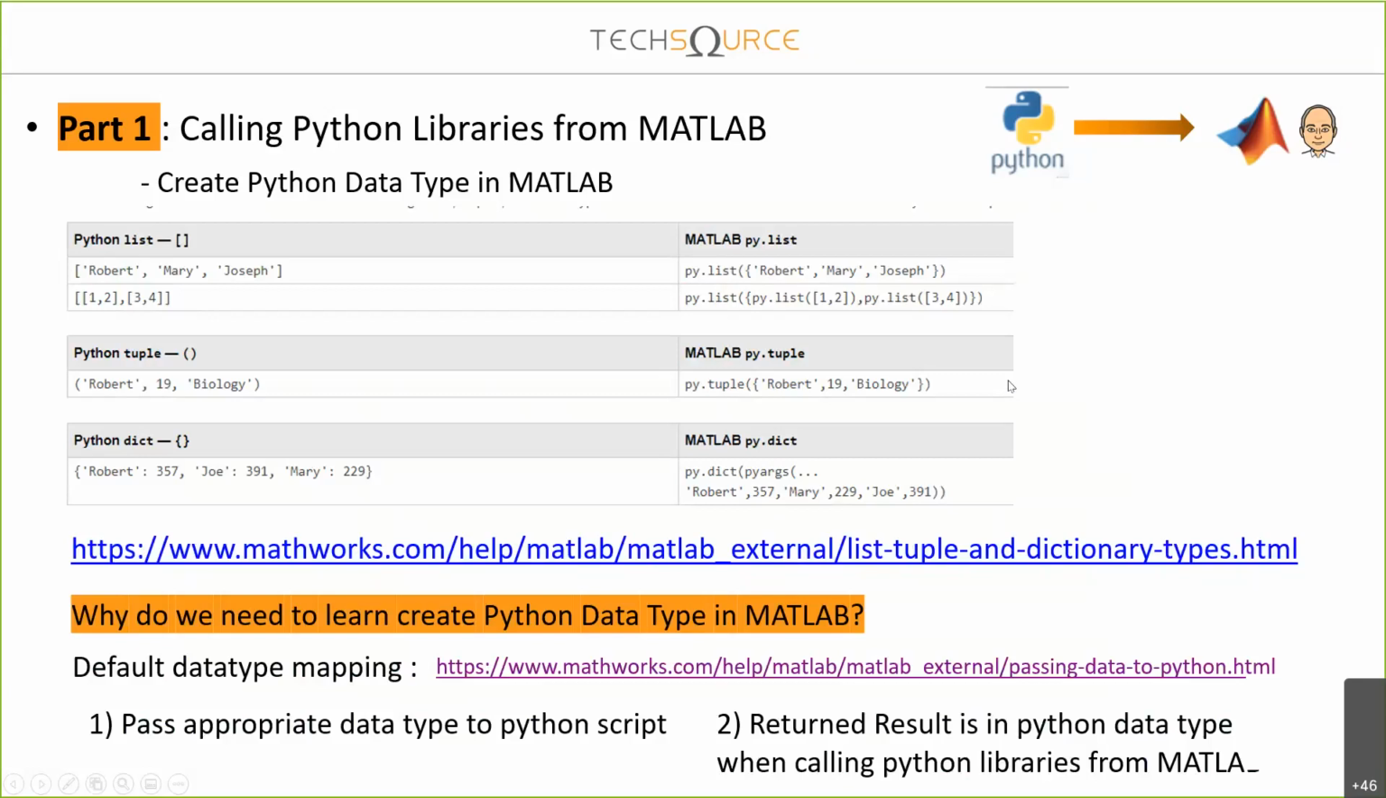Over here you can see I created a Python data type in MATLAB. The famous Python data types are like Python list, Python tuple, Python dictionary, and they give you examples of how you construct the structure for list, tuple and dictionary. So an important question comes to mind: why do we need to learn to create the Python data type in MATLAB? Why do we need to learn this? Because there is a default data type mapping: when you pass data to Python, the default data type mapping will automatically convert the data type. For example, you pass a numeric number to Python, then Python reads it as a Python float. This is the default data type mapping.